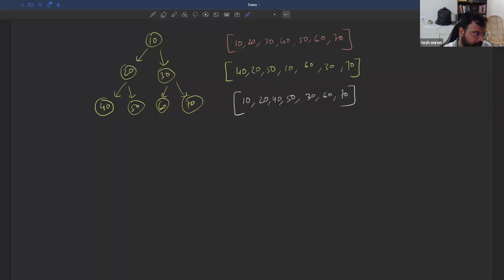Or you can say that, suppose these are friends. So who is the friend of 10? 20. Who is the friend of 20? 40. Who is the other friend of 20? 50. Okay. Then we'll go back and then ask who is the friend of another friend of 10? 30. Who is the friend of 30? 60, and then 70.